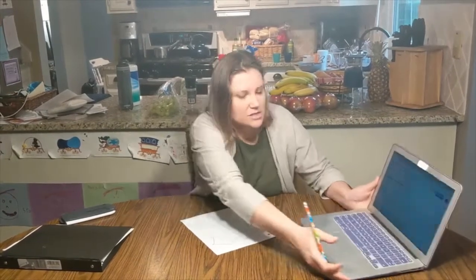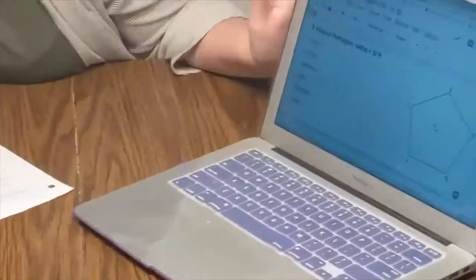So I'm broadcasting from my kitchen instead of in front of the classroom, but I'm still going to work through a few problems here for you. I got a request to do an example off the area of polygons worksheet. So Max, you want to zoom in here on what we're doing?